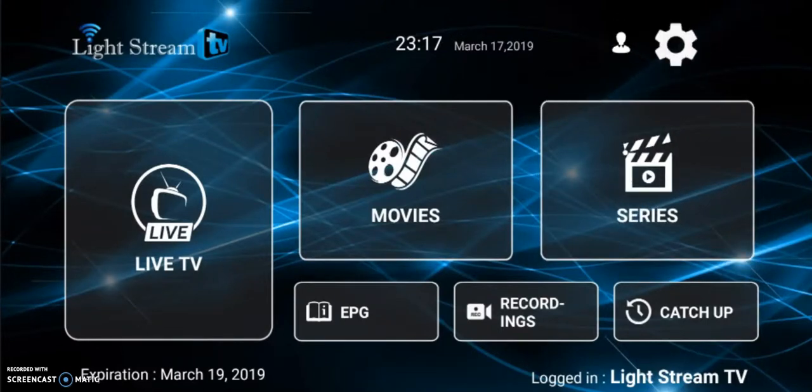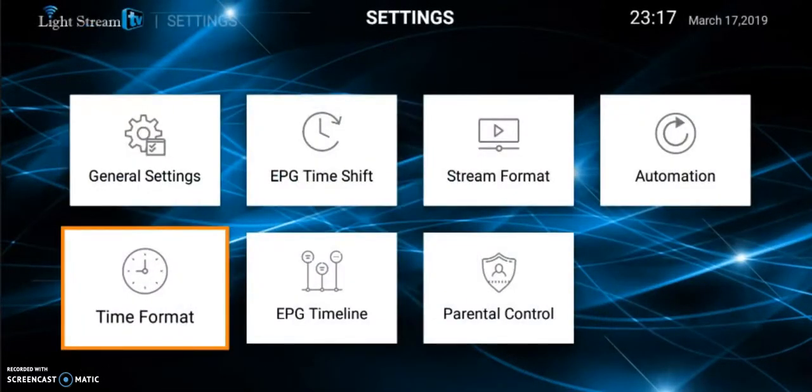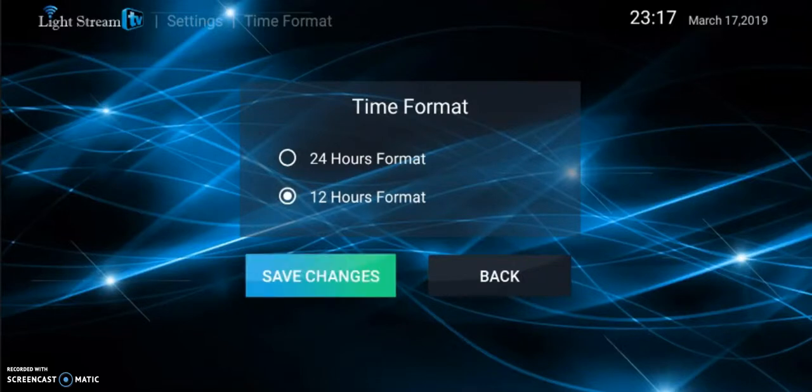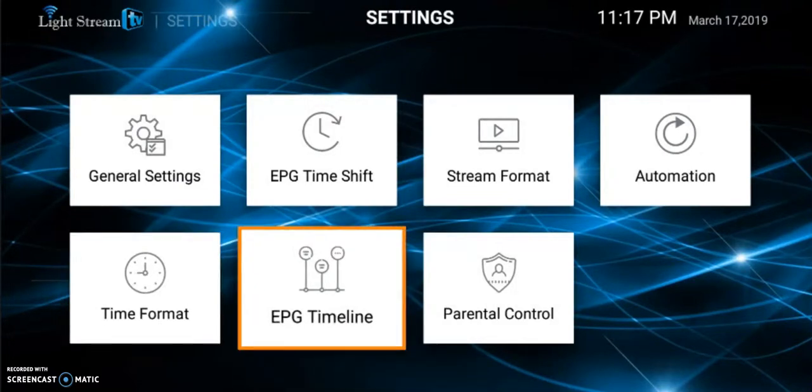The first thing that I like to do is go to the little settings wheel at the top right, click that, and go to time format, and change the time from 24-hour format to the 12 hours format, and click Save Changes. Once that's done, I like to go to the parental control.